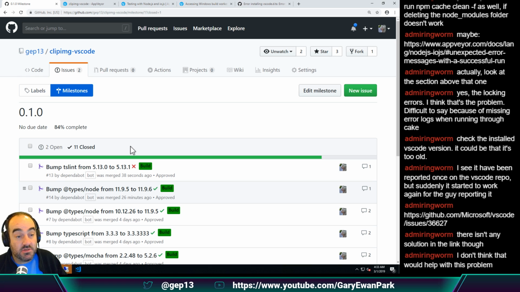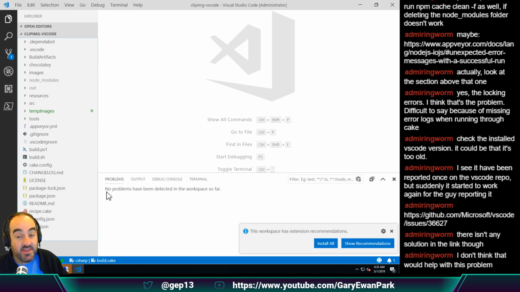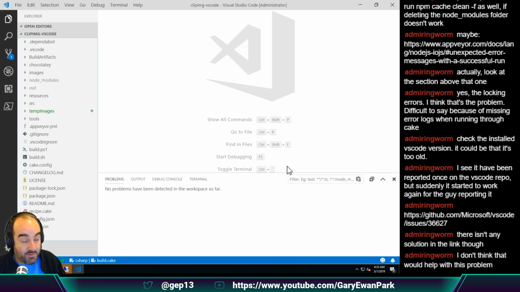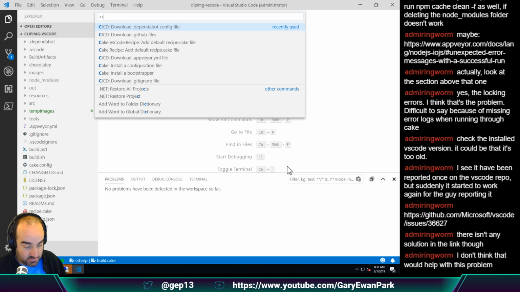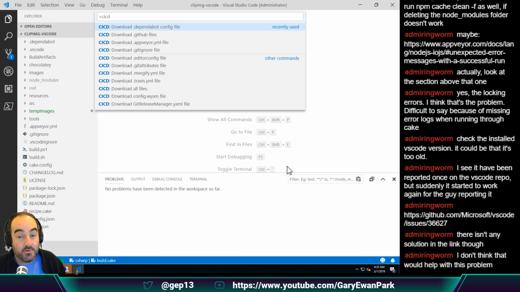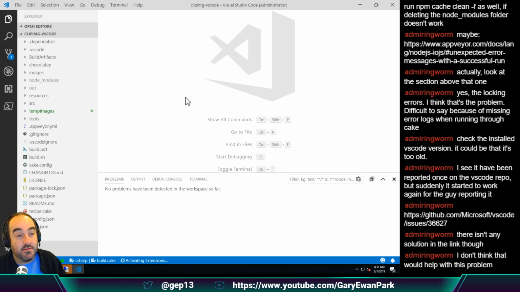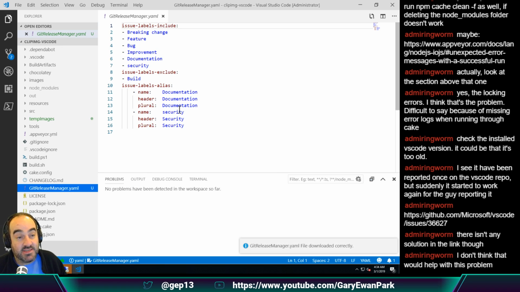quite well out of the box, but there is some configuration that you can apply based on having a YAML file in the root of the repository. So I'm going to generate that YAML file using the CI/CD code extension that I have. This is me downloading my GitReleaseManager.yaml file. You can use your own one, obviously, but for me, these are the things that I'm interested in.